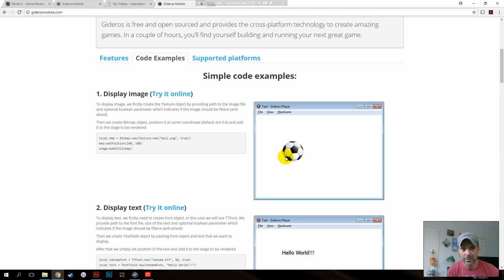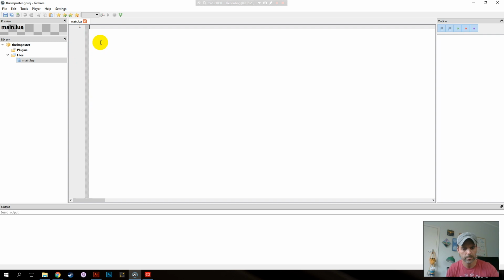So we can do this really easily. Now let's just copy the script and paste it into our main.lua. We can leave it exactly as it is, and let's make our own ball.